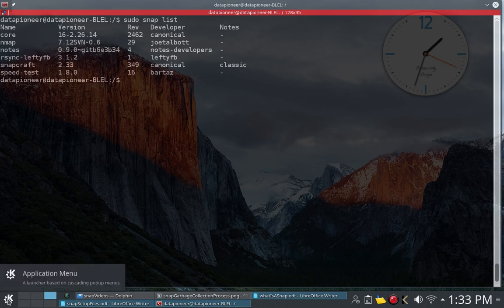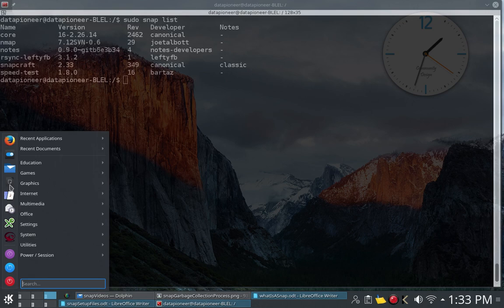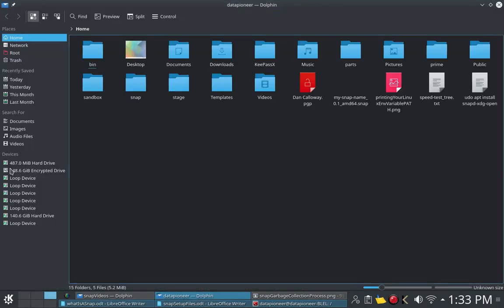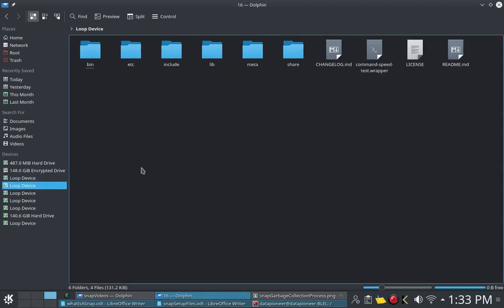Let me go down here to Dolphin on my system and show you what happens when you install a snap. When you install the snap, it actually gets mounted on your system. Okay, it gets mounted in what's called a loop device. So let me just choose one at random. Here is the command, speed test, okay, wrapper. This means that I'm looking at the loop device that's mounted for my speed test snap. If I were to remove the snap, then this loop device mounting gets removed as well, okay.